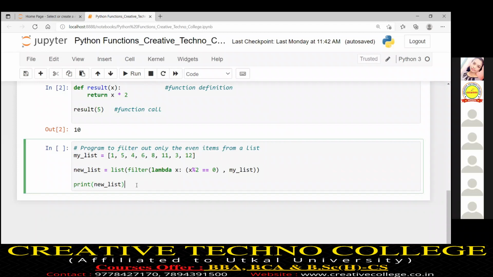So now print new_list. My x is 12. Control will understand in this way because I have already specified my list. So here is the filter function. The filter function here is taking two arguments. One is the lambda expression, one is the list name, my_list. So now it will filter.